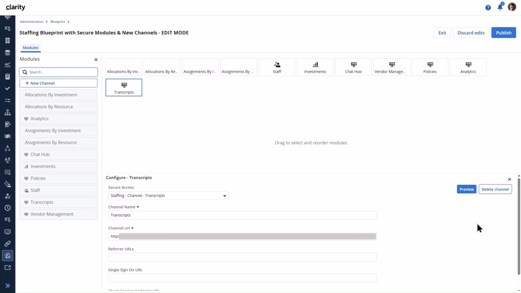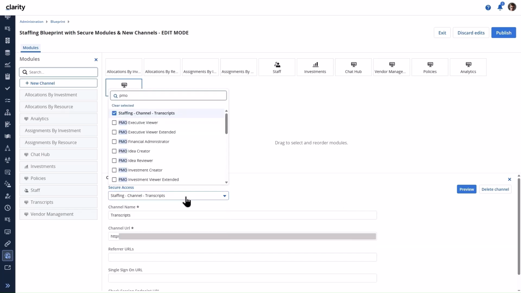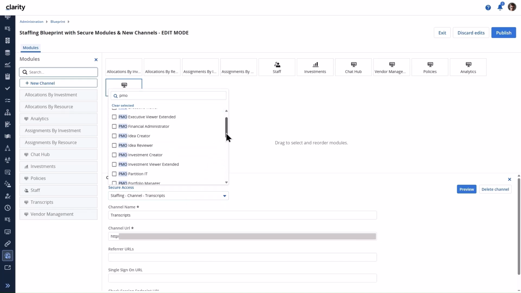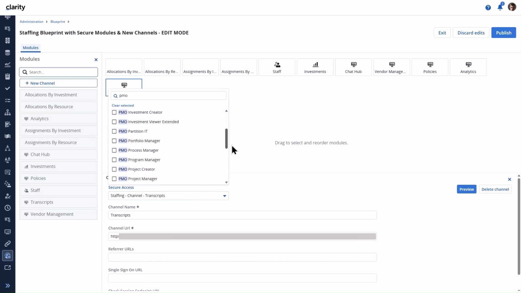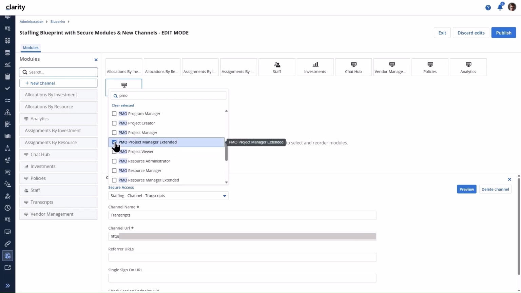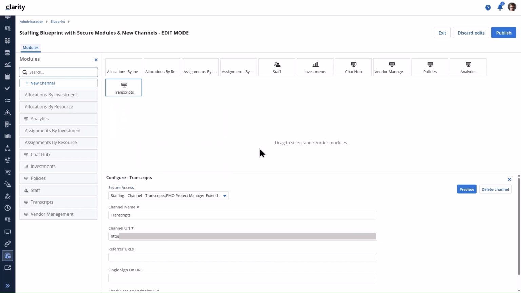The administrator has selected one group for secure access on this transcript module. More system groups can be added to the configuration if needed. The system groups are created and maintained in Classic through administration groups. Our administrator has already set up language translations for this blueprint in Spanish and French. Let's create some translations from English to German.